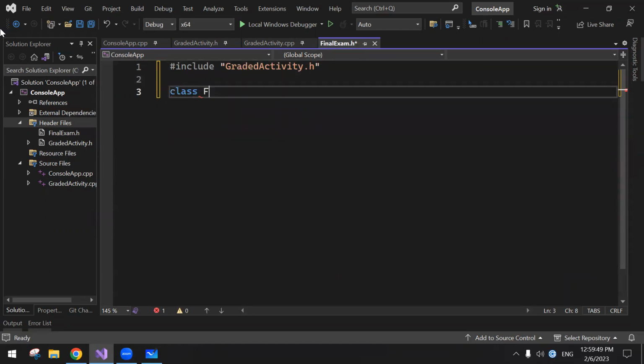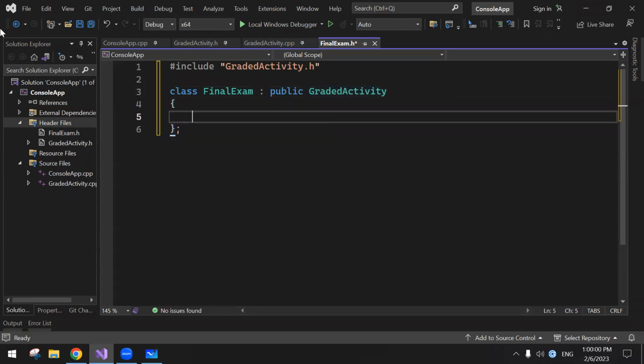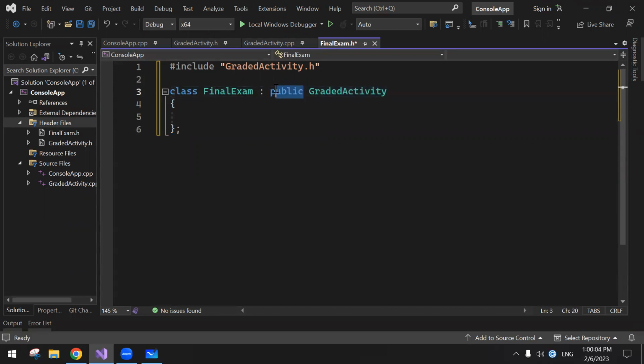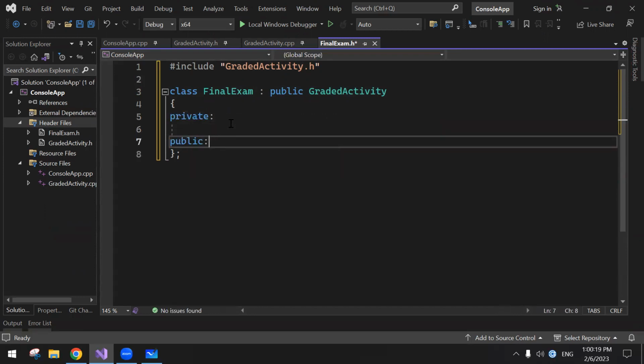I'm going to say class final exam, then colon, public graded activity. Now I inherited it from graded activity by doing colon public graded activity, and we're going to go over public later in this session. But for now, colon public graded activity means final exam is inheriting from graded activity. So a final exam has a private section and a public section.